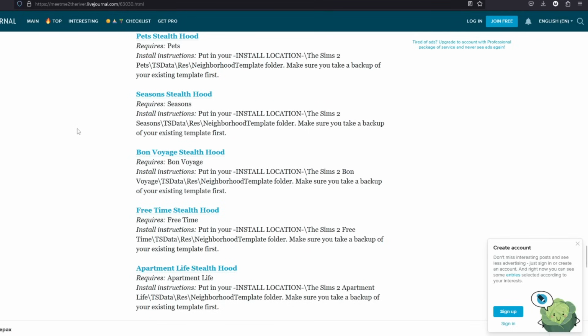Another way of prevention is to download clean neighborhoods. There are also clean stealth hoods that I am pretty sure come with fixed face templates as well. So you'd need the Free Time and Apartment Life one. Of course, I recommend getting all of them, right? I personally have them cleaned out of character files overall, so those Sims don't appear in my game at all.